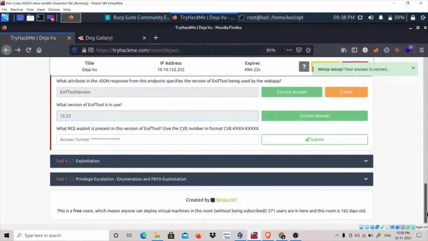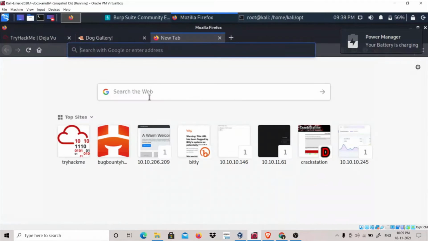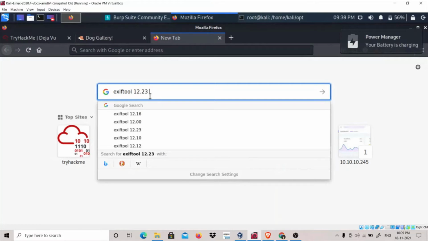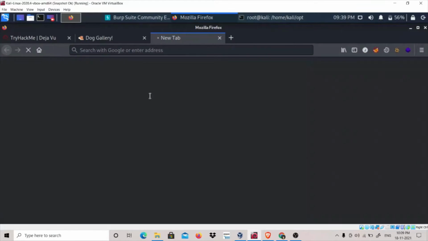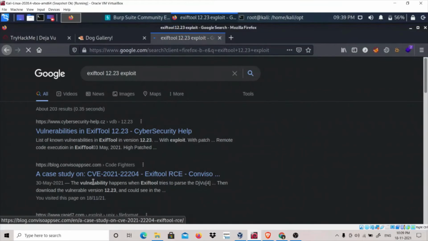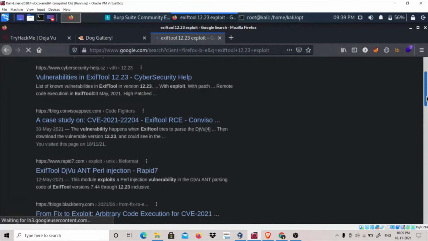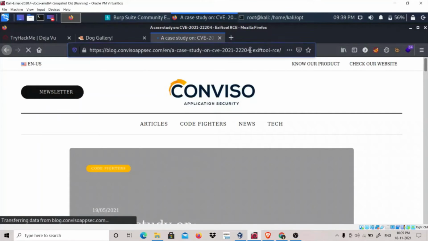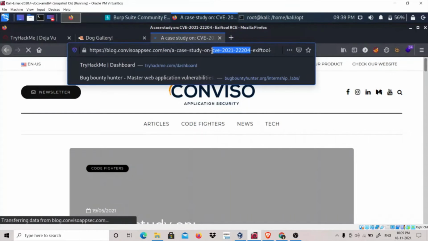Okay, what RCE exploit is present in this version of ExifTool? Give the CVE number in this format. So let's Google this: ExifTool 12.23 exploit. Okay, now we'll see the CVE. There is a blog on this topic. The CVE is 2021. Okay, so let's copy it from here, paste it here.